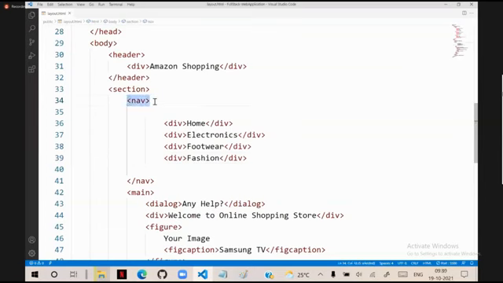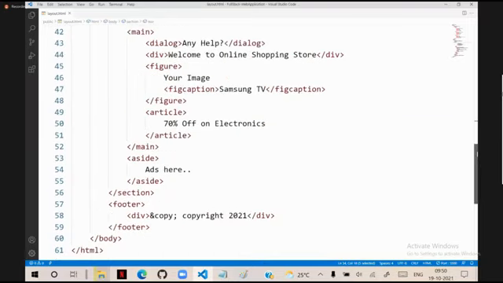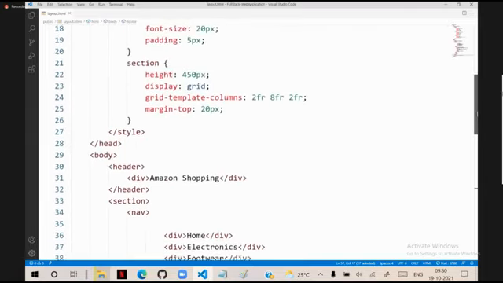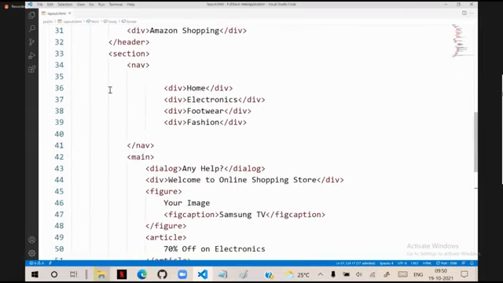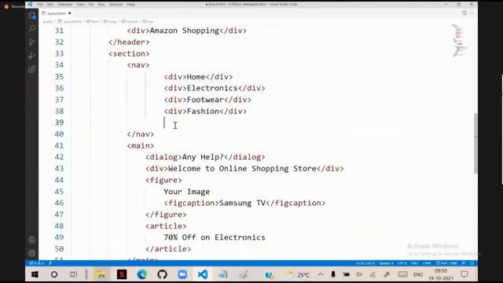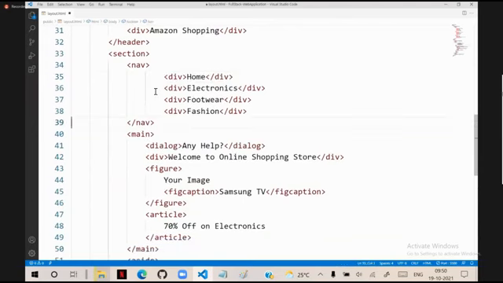Divs are not present only in the navigation area. Divs are present in several locations. Div is present inside footer. Div is present inside the headers. Div is present inside the navigation. But I want some effects for the divs inside the navigation area.